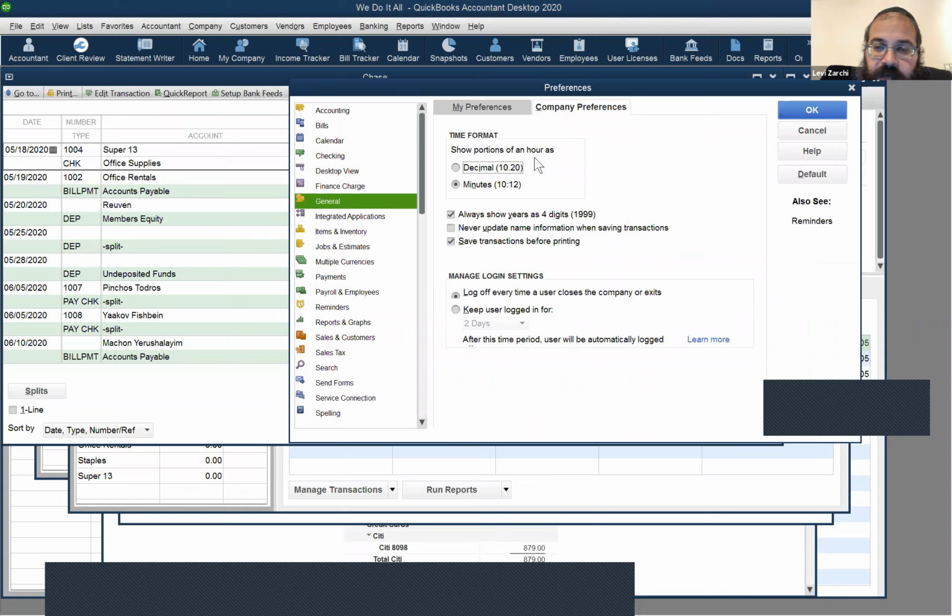We have, again, the portion of an hour. Remember we discussed it last time, do you want it as decimal or minutes? And I explained to you why the default will be minutes, because sometimes you have portions of units of work, and that would be appropriate to have the decimals. Like this, you could see right away that the PRH from Pinchas Tadrus was an hourly thing. But when you sell other items, the units of service will be with a decimal. Years could be 4 digits, or years could be 2 digits. It's up to you.